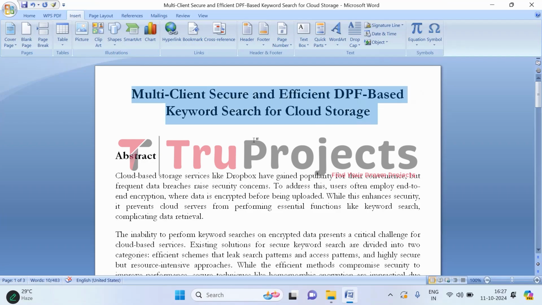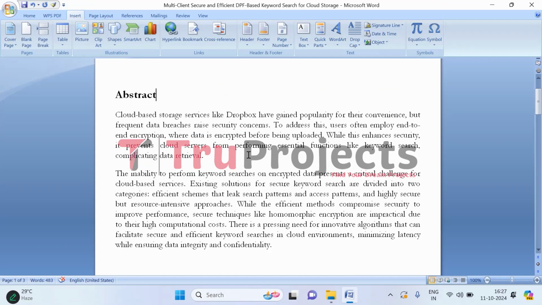Welcome to True Projects. In this video, we are going to explain about the project, which is multi-client secure and efficient DPF based keyword search for cloud storage. So before getting into the execution, first let's understand what the project is about.